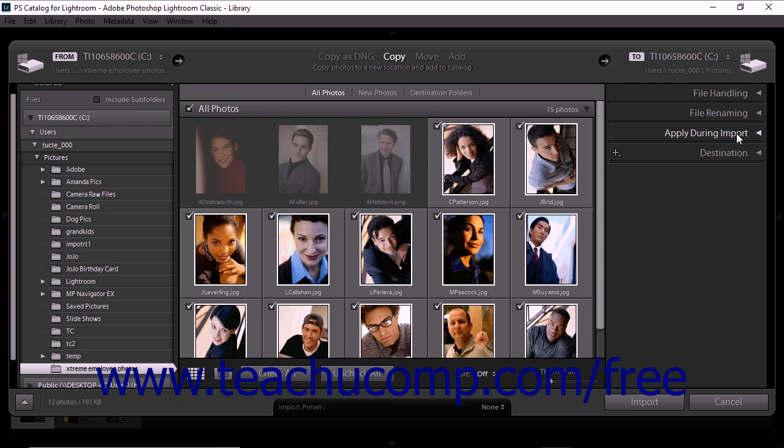The Apply During Import panel, located at the right side of the Import window, lets you apply develop setting presets to photos when they are imported. This is useful when applying develop settings to photos from a camera for which you have created a develop preset. To apply such a preset, choose a setting from the Develop Settings drop-down menu.